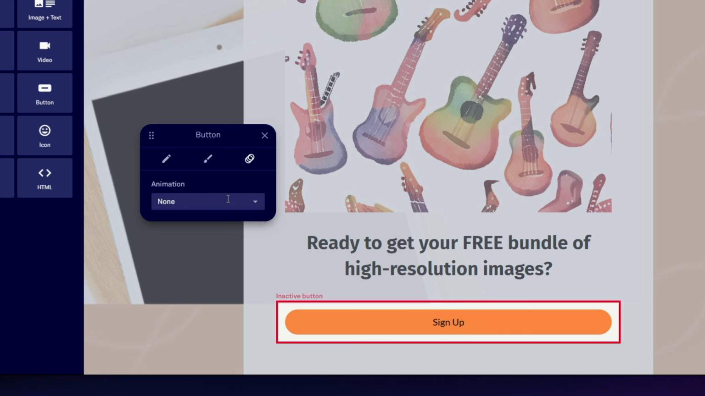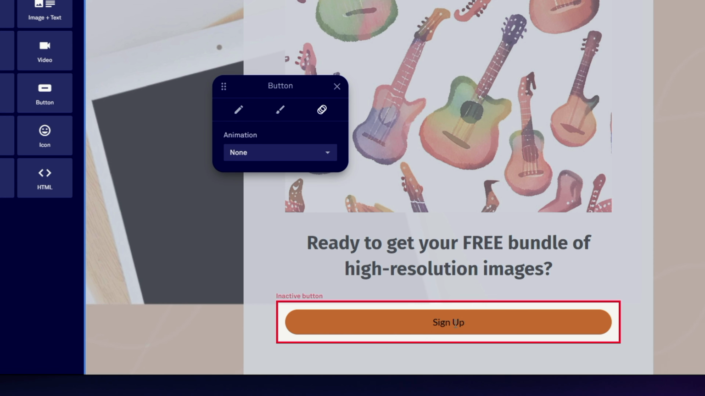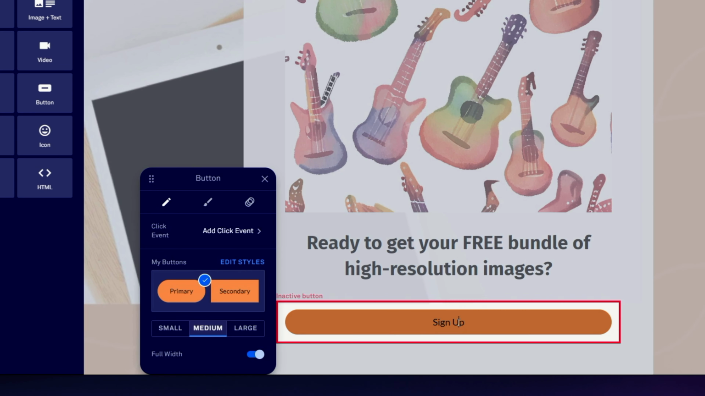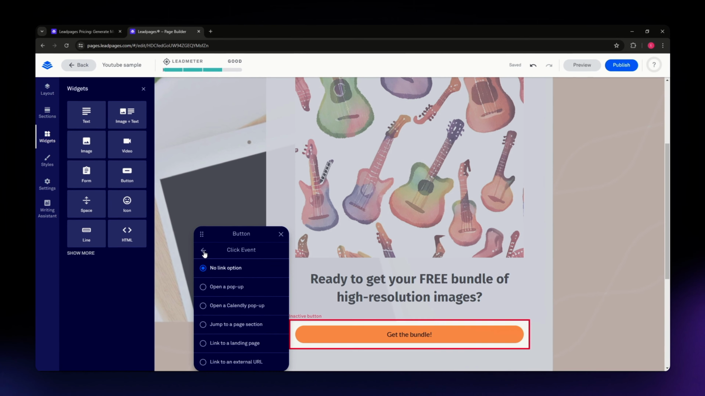Now for this one, you can add animation. So as you can see, you have here different options, but I'm not going to do that. What I'm going to do now is to edit the content of my button. So I'm just going to click onto the button and change the content of it. So get the bundle, and now I am going to hyperlink it. So click add click event, and then link to external URL. But you can also opt to link to a landing page or jump to a page section. So it depends on what you are using for your action.